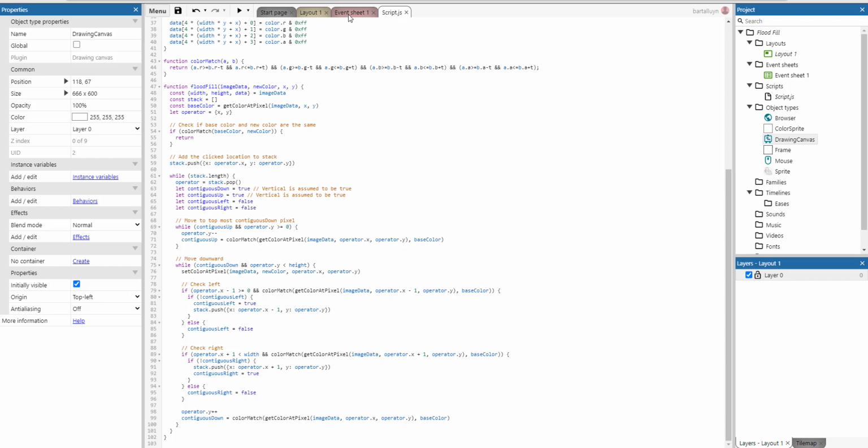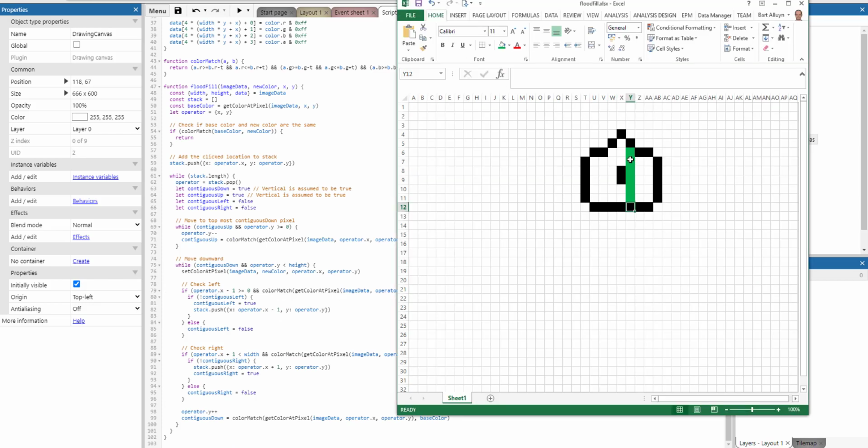So while we're moving down here, we will check to the left and to the right of the pixel we're going down on. And whenever we find a pixel which is the same base color, where the previous one was not the same base color, then we will add it to the stack. So that's what we do here.